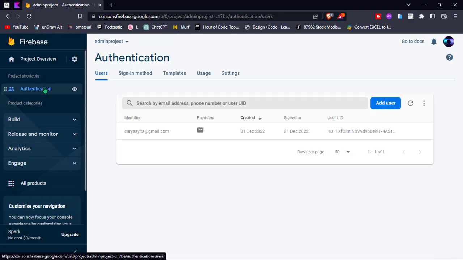If we check the authentication page on Firebase, we'll see the email used to sign up. I'll delete it and try again.